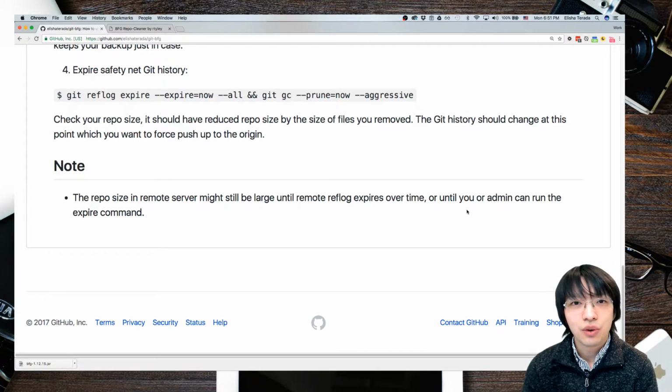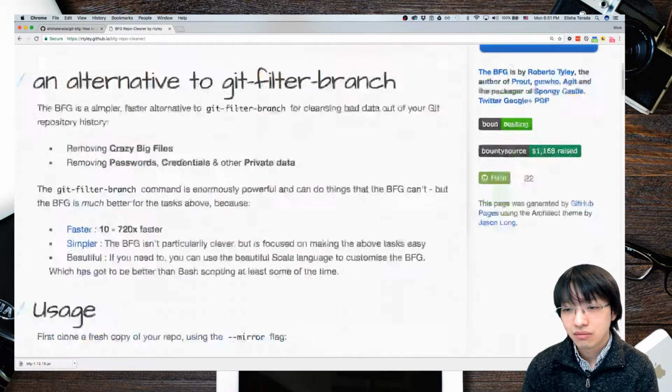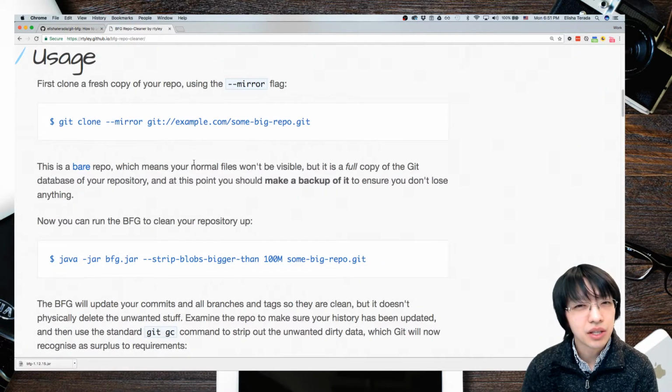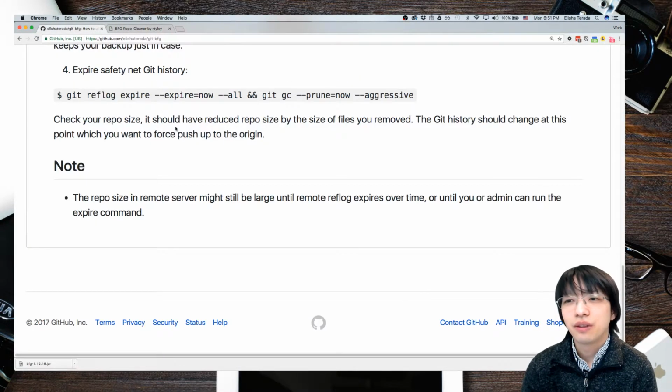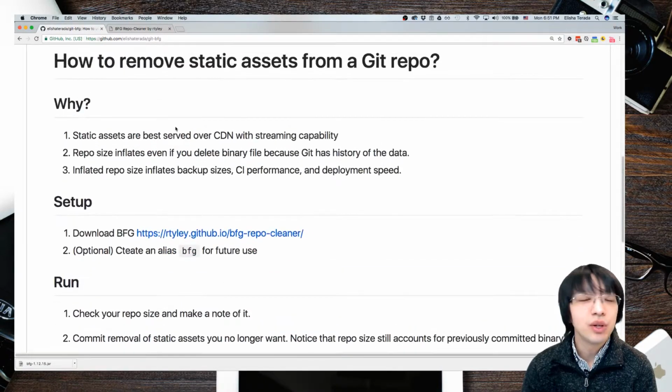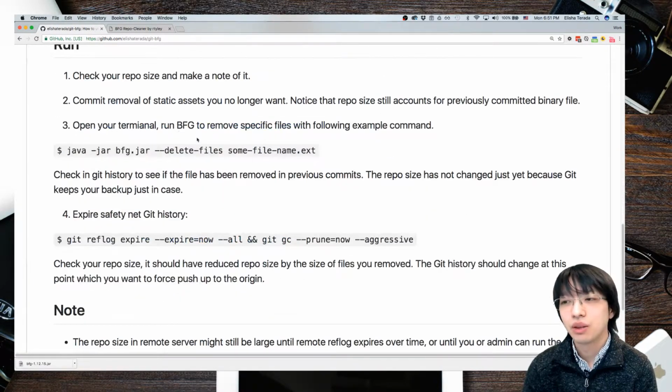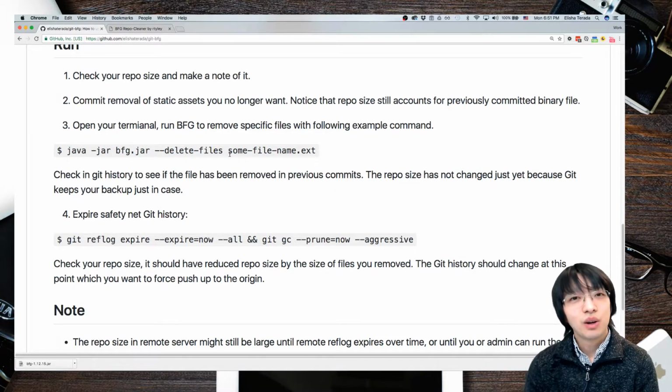This is really useful, and you can read documentation for more complex cases if you want to do something like strip logs bigger than 100 megabyte. But if you know exactly which files or folders you want to remove, then you can just directly specify which files you want to delete. So yeah, hope this is helpful for you guys.